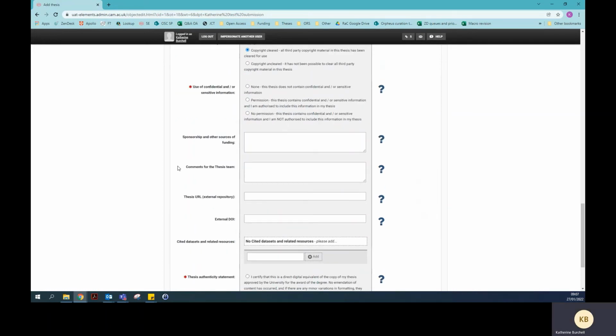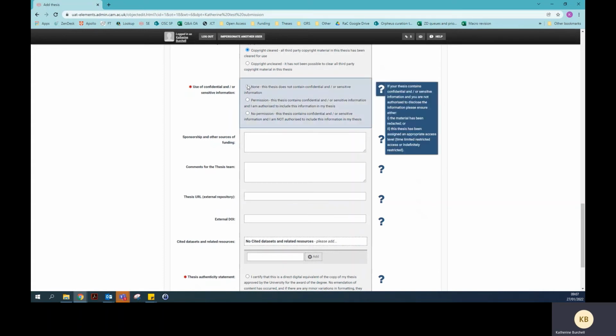Use of confidential and/or sensitive information. So you need to say whether your thesis contains any sensitive information, and if you have got sensitive information in your thesis, then thinking about the access level that you've chosen is really important. So on this occasion, I don't have any sensitive information, so none.